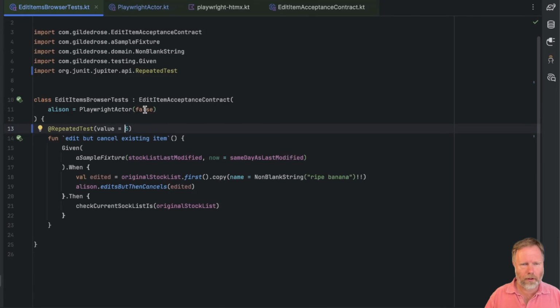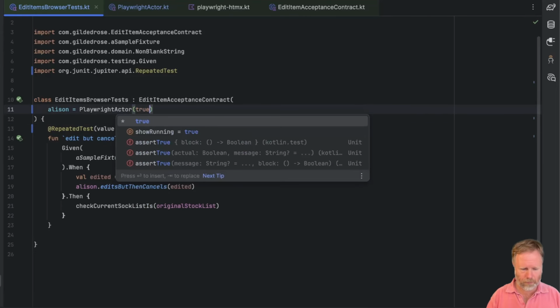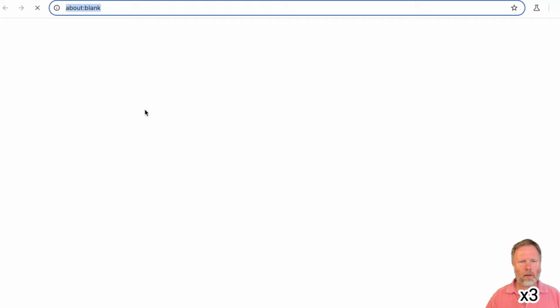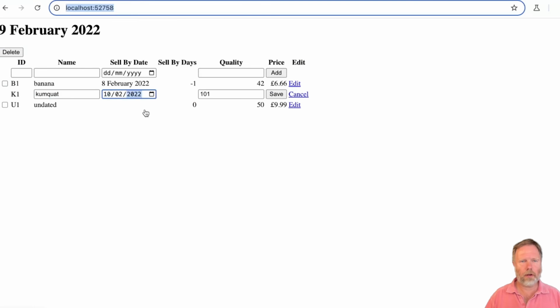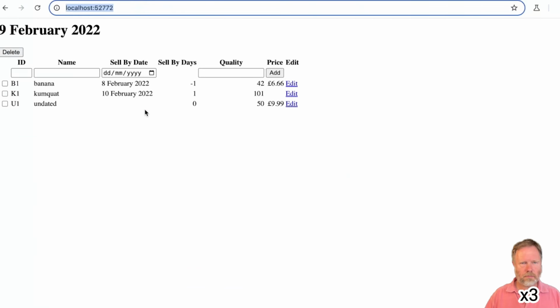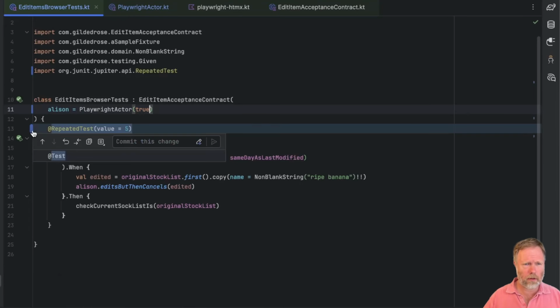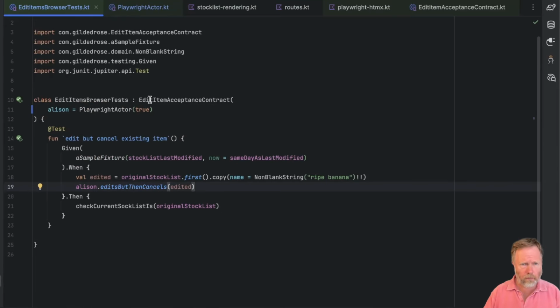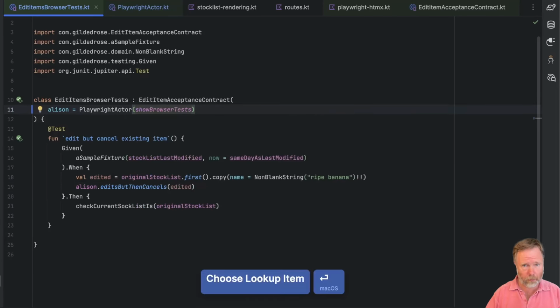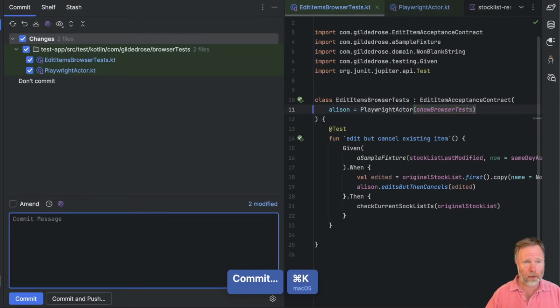It is nice to see UI tests running though, so let's just change that. And that gives us quite a bit of confidence, I think, that it's doing the right thing. That's good, and I think we'll just roll that back to run only once. And then finally, if we set that back to show browser tests, I think we're in a position to commit.